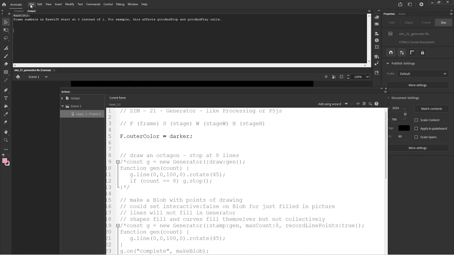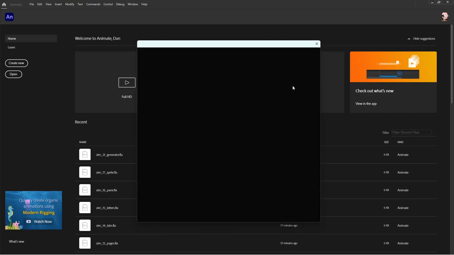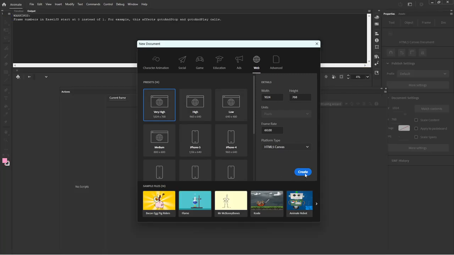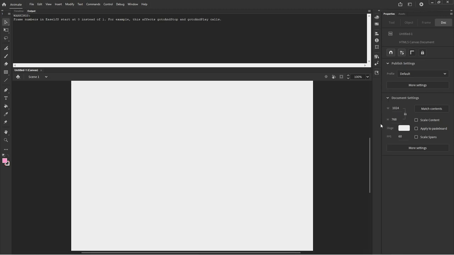How do we do that? For here, I'll just close this one and then I can get my familiar little more presets thing here. Let's do that. And choose very high and create. Close our script file for now.